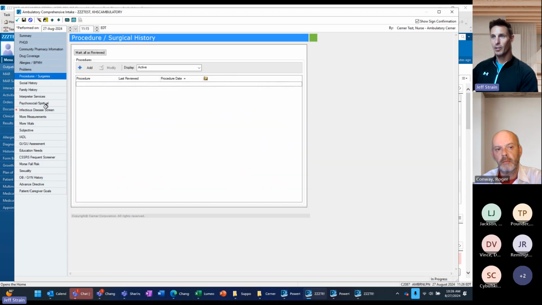Okay. Moving on to our procedures and surgeries. This is more of a procedure and surgical history. Same thing. If this is something that you capture as part of your intake documentation, you're more than welcome to. It will also populate from the other sites that are using Lumio.